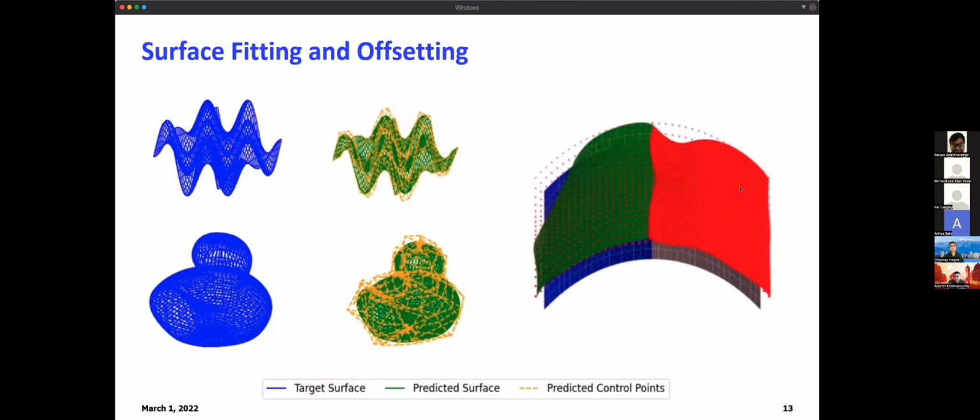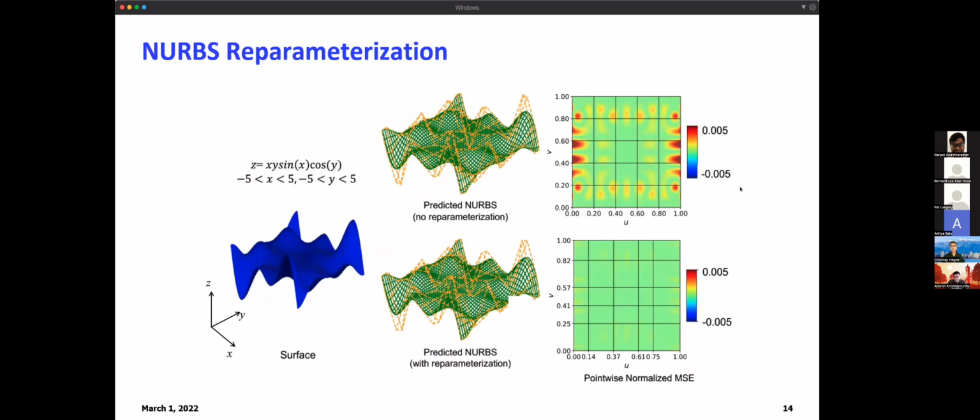So here the red point cloud that you see is an offset point cloud, and then we use the NURBS layer to fit an offset surface. Going more interestingly, we can also reparameterize the surface itself. So here is an example where the surface is being reparameterized, and you can see that this was the initial uniform parametric space, or the knot vector, but then this is the reparameterized knot vector. As you can see, the spacing has changed, and as a result, you get lower error in these regions because of the reparameterization.